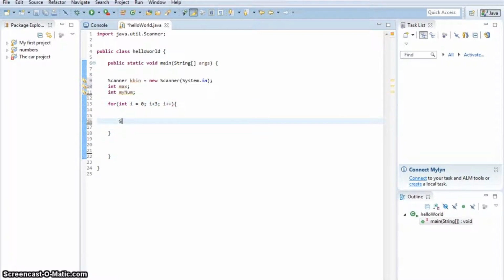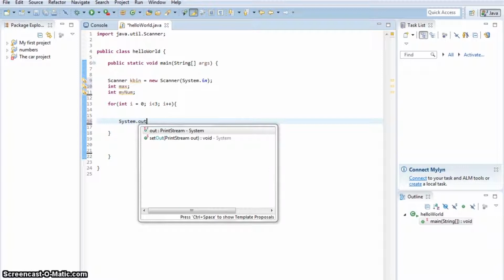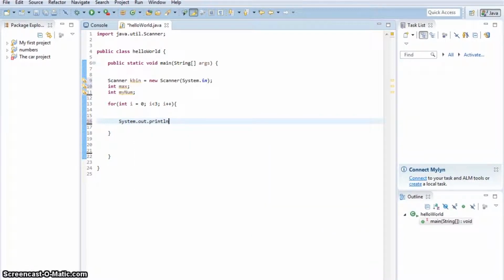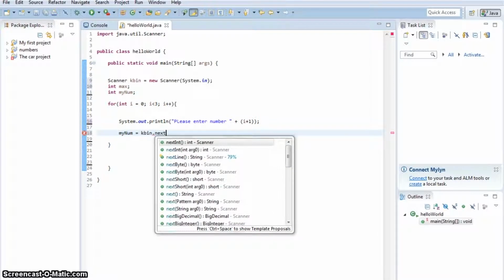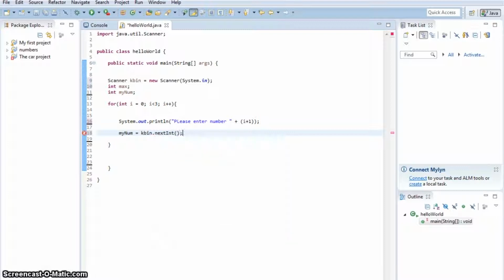And let's be polite. We'll give a nice message. Please enter number, and let's just tell them what number they're entering. And then we'll get the number and we'll store it in mynum. So mynum will be equal to the number that's coming from the keyboard. So we'll use the nextInt method.